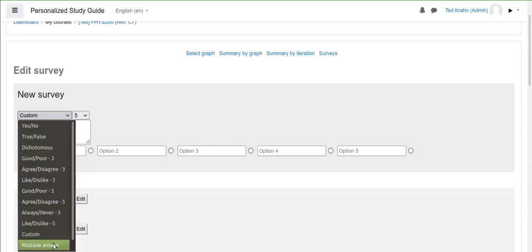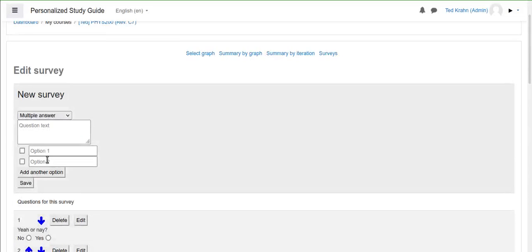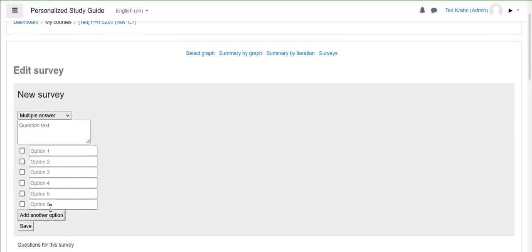The multiple answer, when we do it, it gives us 2 options at first. We can just keep adding other options. And so those are the new question types.